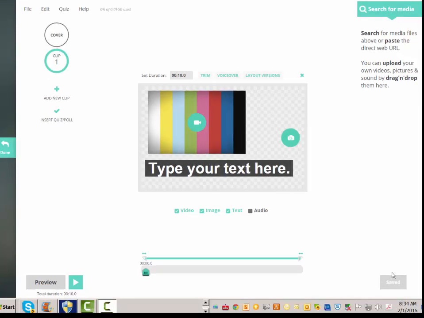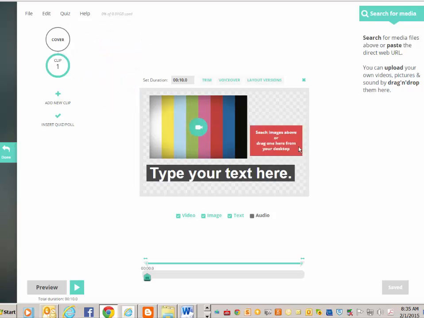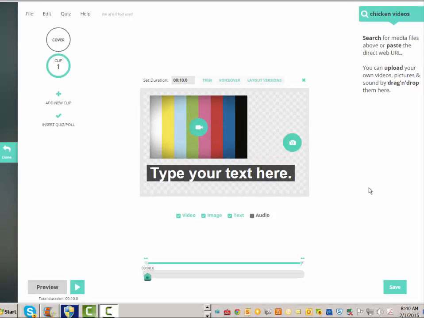When you come to this page, one of the first things you might want to do is go to the Help. Click on there and it gives you step-by-step instructions. On the screen you have a choice of video, image, and text. You can use either one or all three.